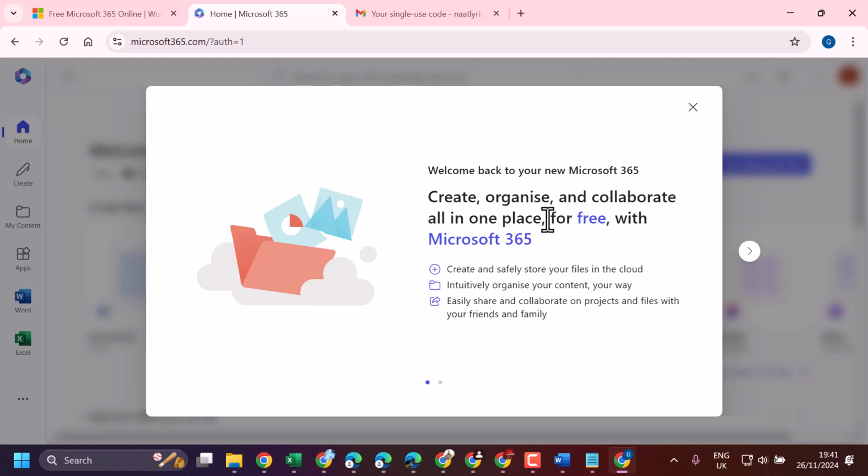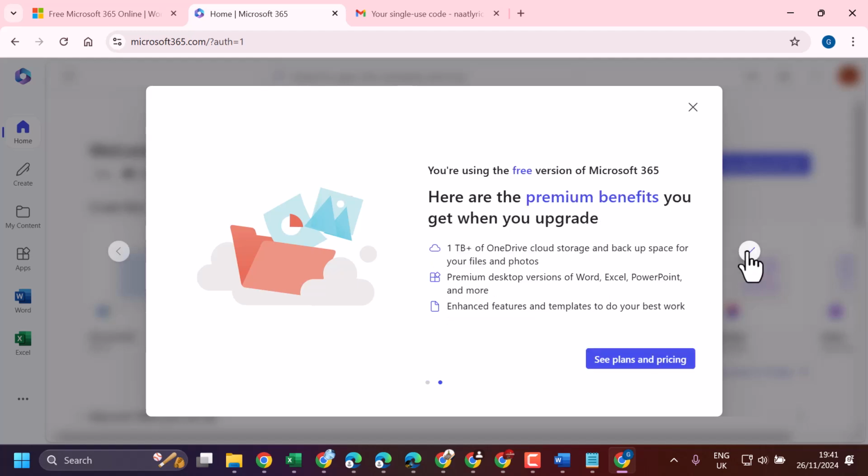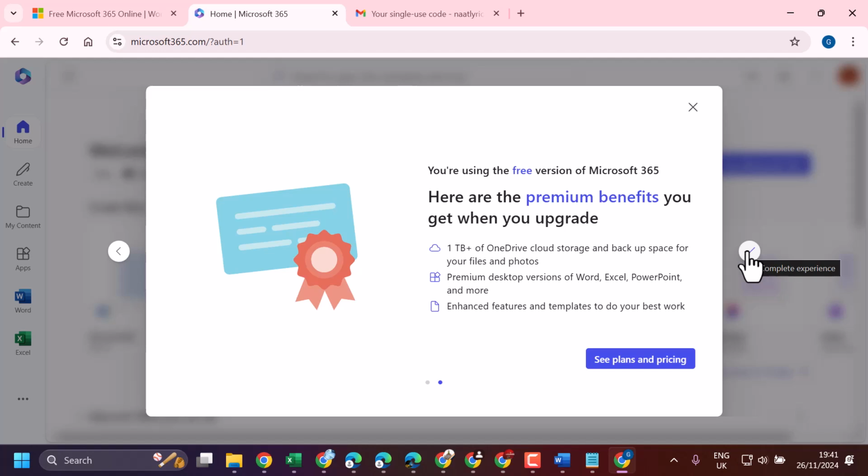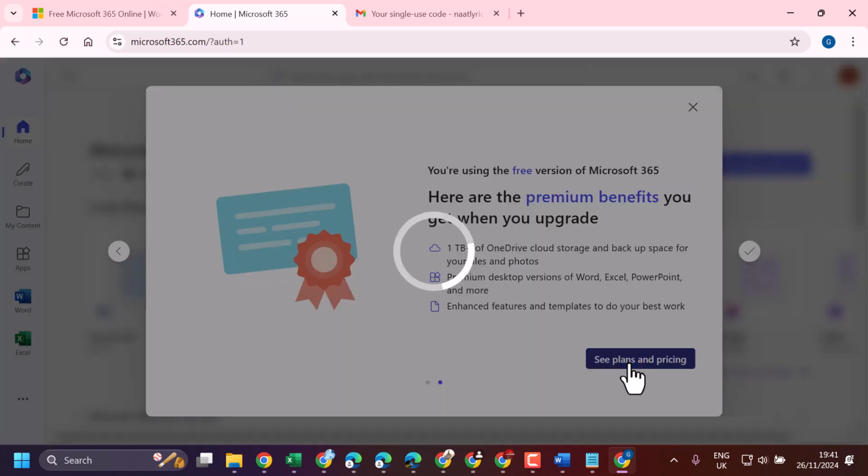You can create, organize, and collaborate all in one place for free. With Microsoft 365, you can create and safely store your files in the cloud. And also, guys, if you upgrade, you will get premium benefits like 1 TB plus of OneDrive cloud storage, premium desktop versions of Word, Excel, PowerPoint. You can compare plans here.